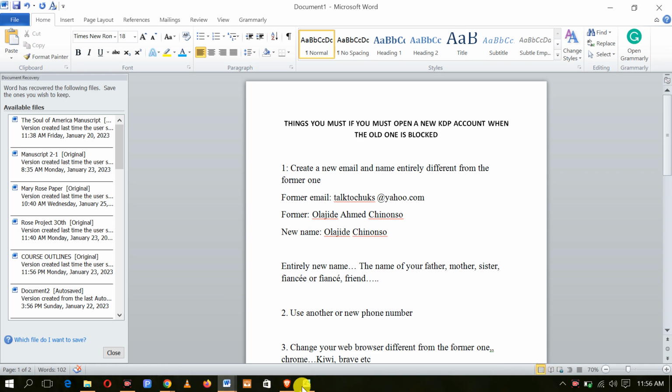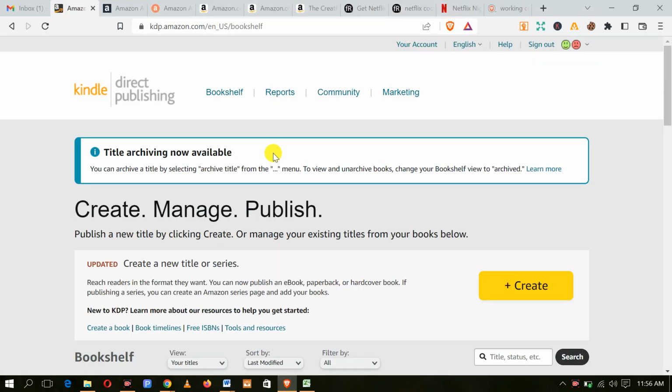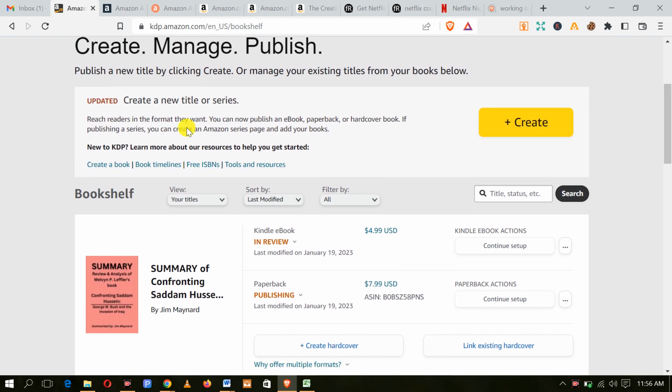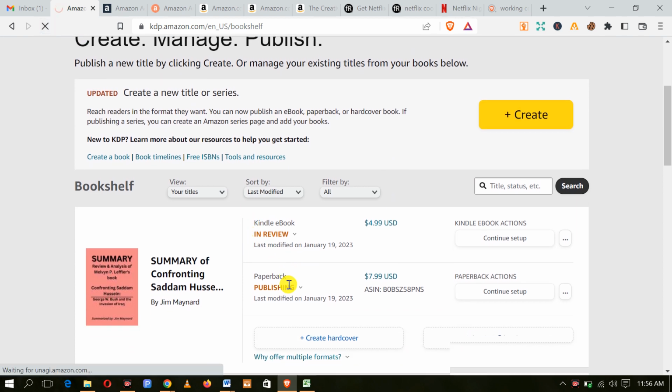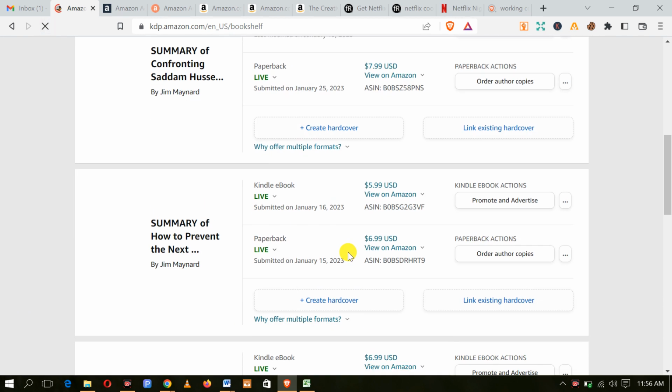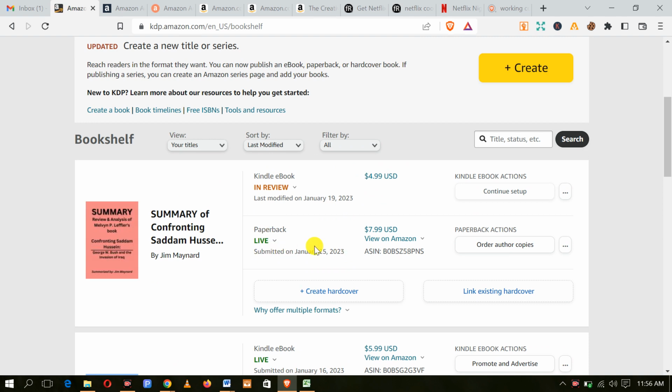Let me show you an example of what I did. Now, look at here now. This is Brave browser. I opened another account. All right, let me refresh and see if this book, this summary book that is publishing. Okay. This summary book is now live. As you can see, this summary book is now live. Sorry guys, I don't know why I'm having a cough. This summary book is now live.